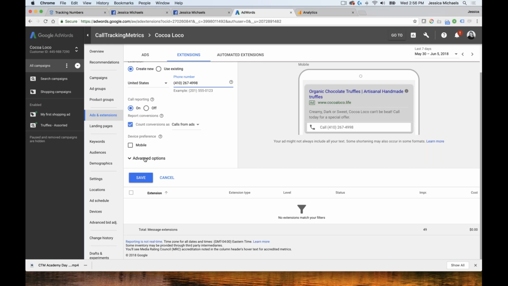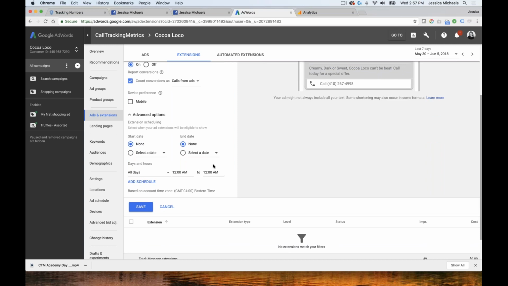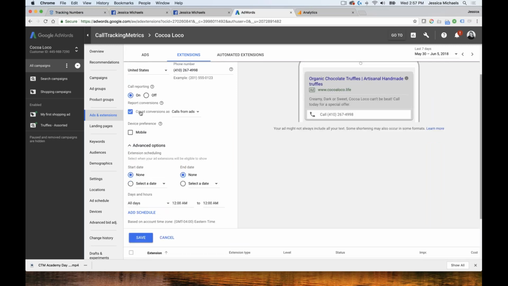But what they do offer is the ability to have, under here, it count as a conversion. So where's my option? Oh, that's right here. So count calls, or count conversion as call from ads. So that's a conversion that will actually be built inside of AdWords. So then I can go ahead and hit save.